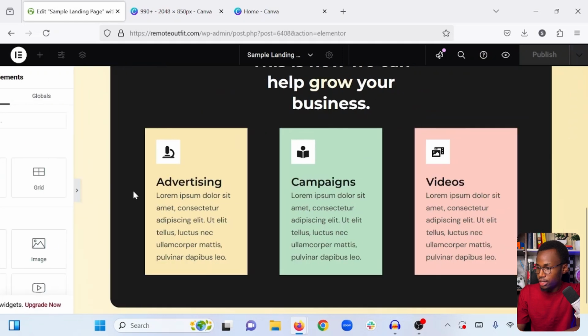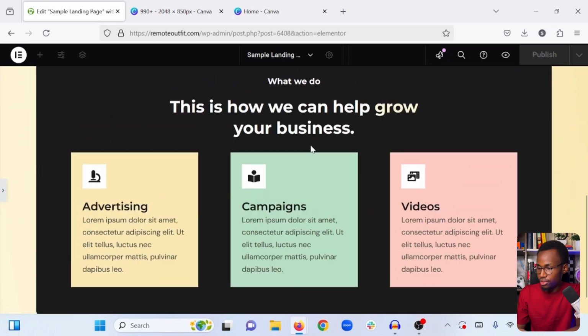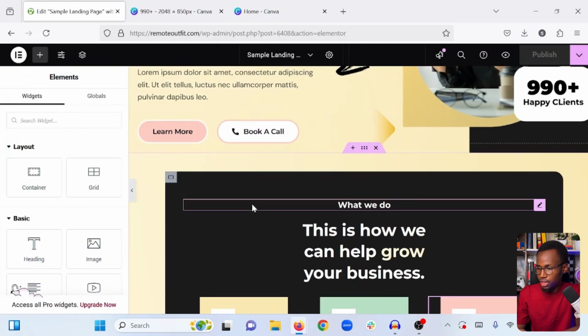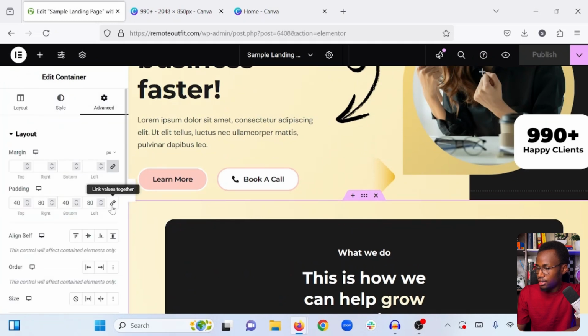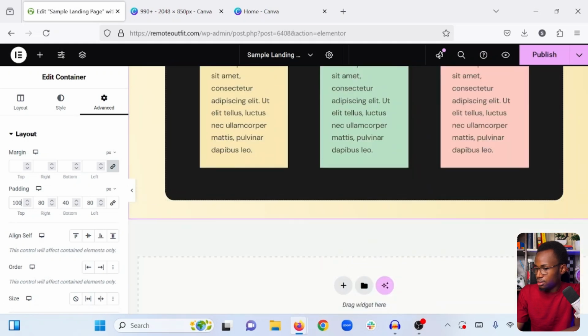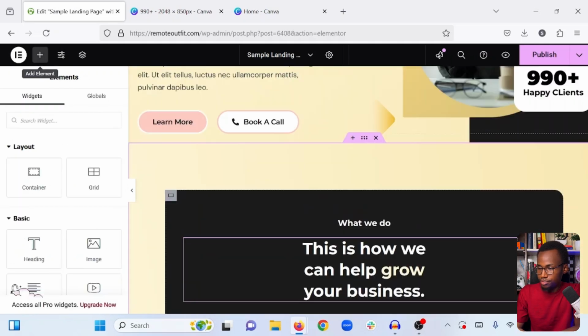Okay, let's remove the editor. And this is our page so far. Now I'm going to add some space in between this section and this one. So I can just come back here, select this section, come to advanced and padding. On top, I'm going to change it to maybe 100. Yes, and bottom, I can also change it to 100. Yep, this will be better.